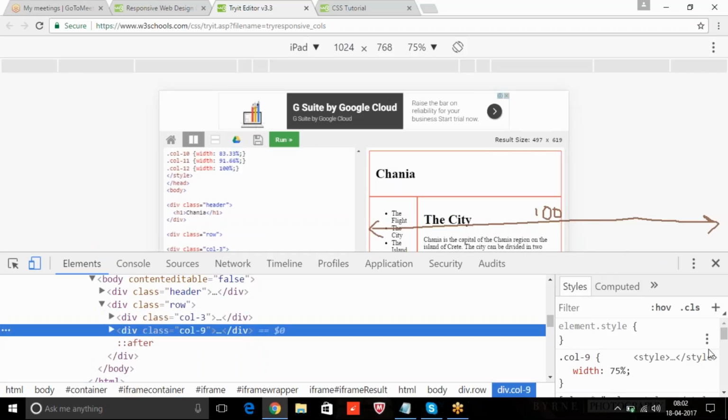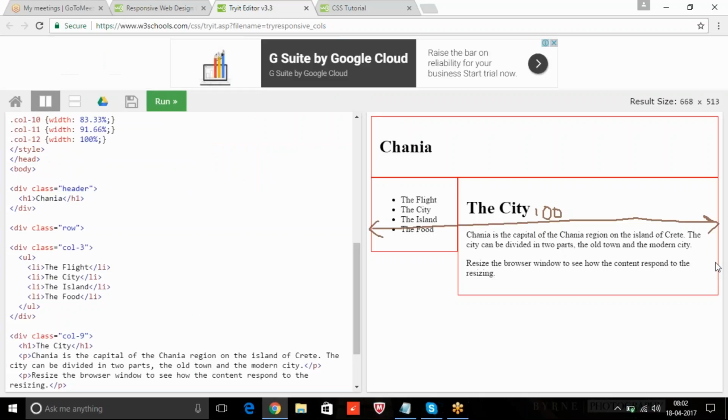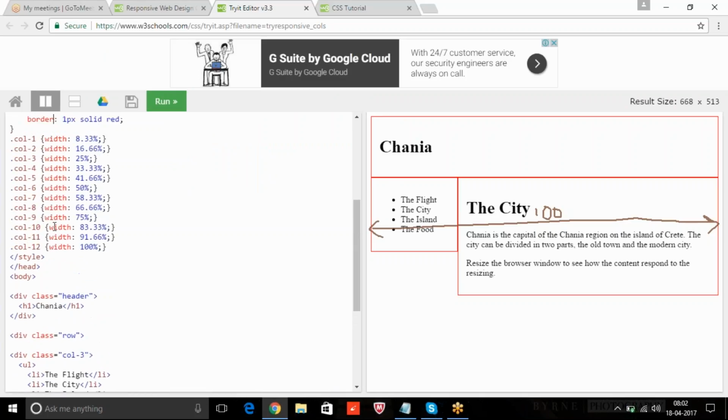So this is the div 9. Did you see there? The class equal to column has the float left applied to it. If I remove the float left, the column 9 will appear in a new row. When I apply the float left, it will follow the previous column. So that's why the float left is important here while you're making columns with divs.